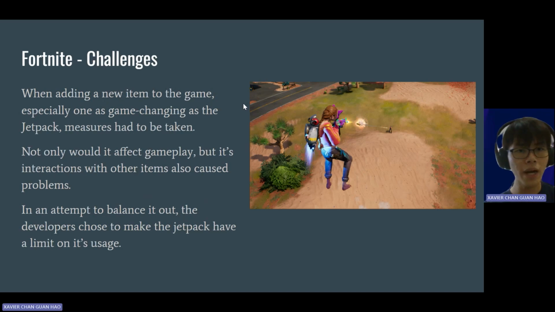When adding a new item to the game, especially one as game-changing as the jetpack, measures had to be taken. This was because not only would it affect gameplay, but interactions with other items also caused problems. Some examples being grenades that allow the player to change their speed and their height incredibly fast, which would propel the jetpack to unforeseen heights.